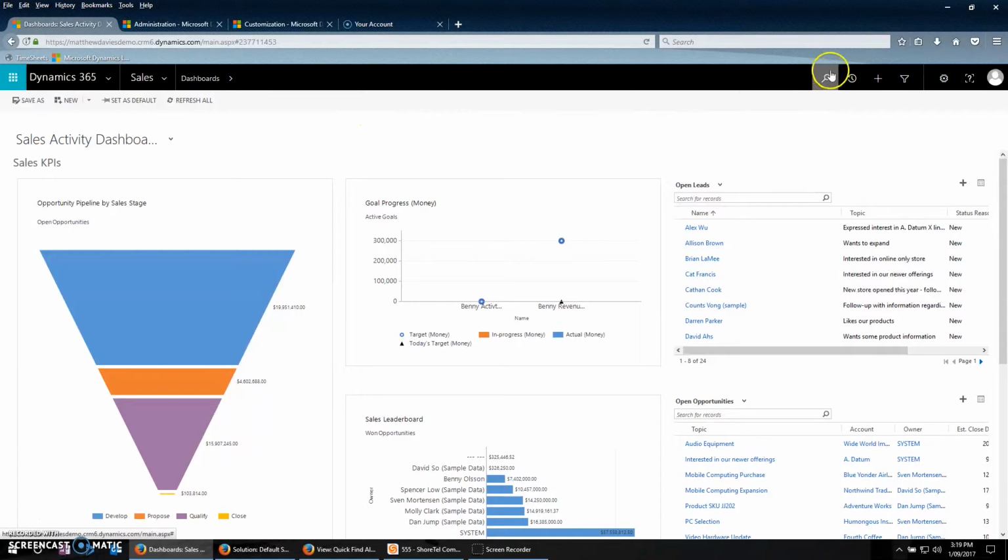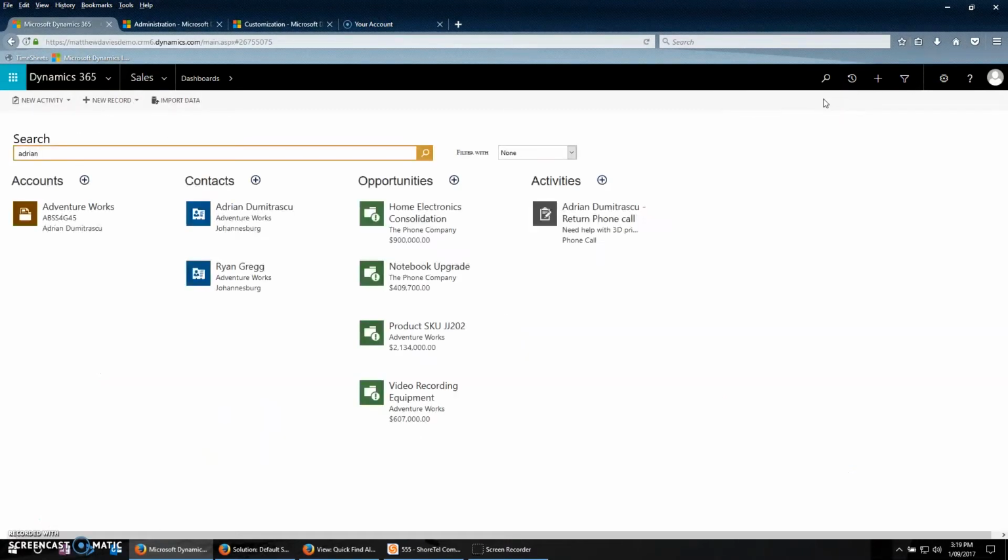The search area is the binoculars in the top right corner, and when we type in a name, for example, here, then that will come up here. In this case, you'll see there's a number of different aspects that are related to Adrian, such as the contacts, and opportunities as well as activities.